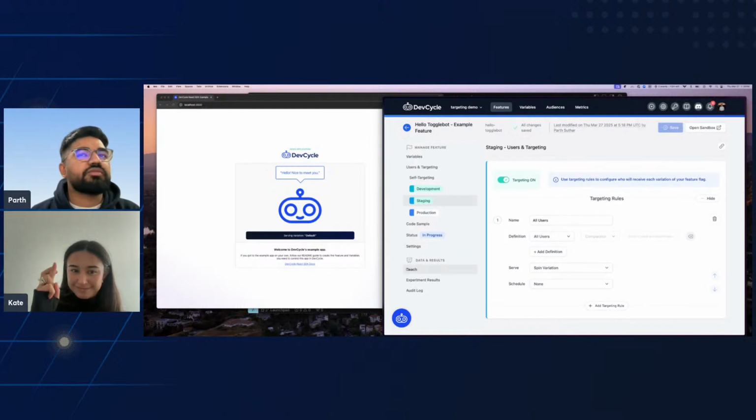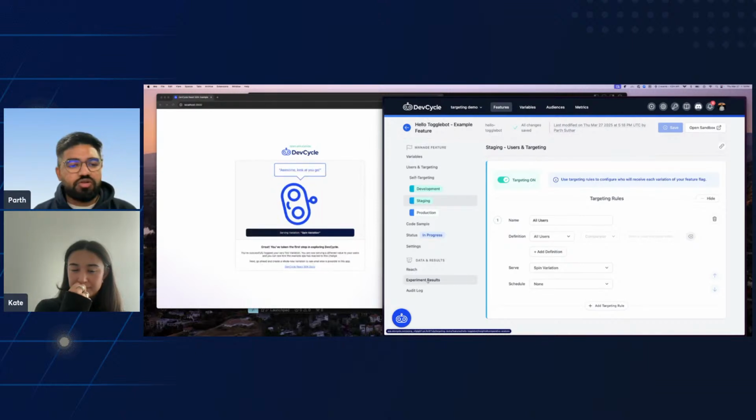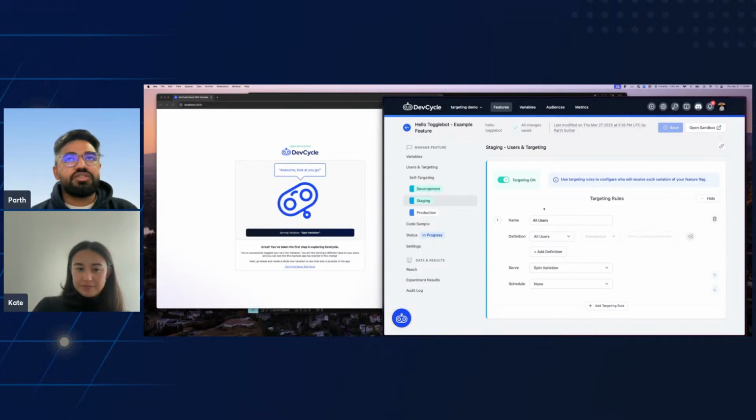And then we can see if the spin variation shows up here. Then we can go more in depth into how we can do more granular targeting. So yeah, we have the spin variation working in the staging environment. And yeah, let's go.